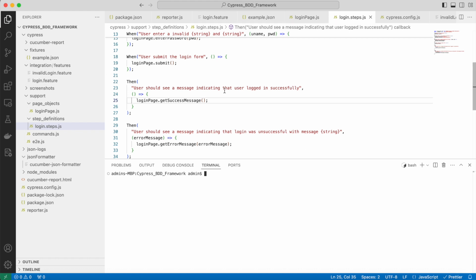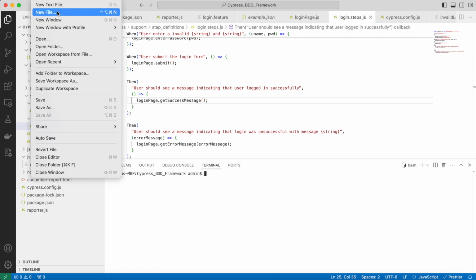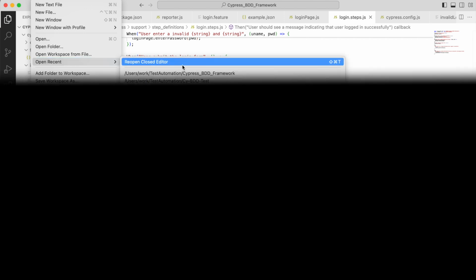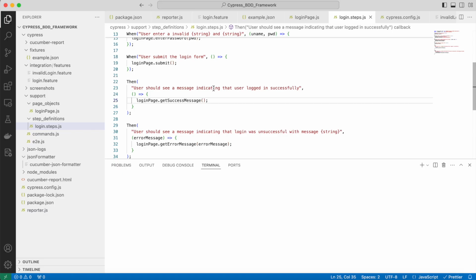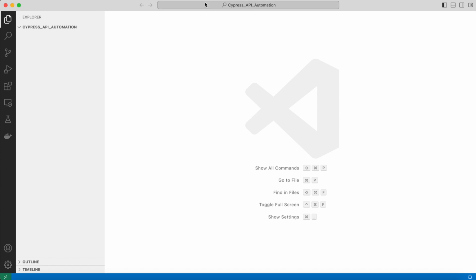Yeah. So now let's go into API automation as well. Is that okay? I'm opening a new folder which is Cypress API automation. It's an empty folder currently. So we'll see the API testing now, how to automate API.